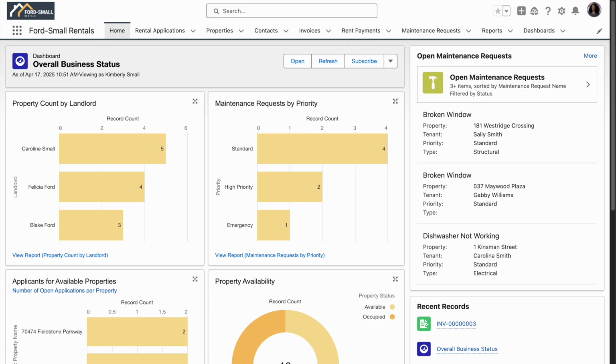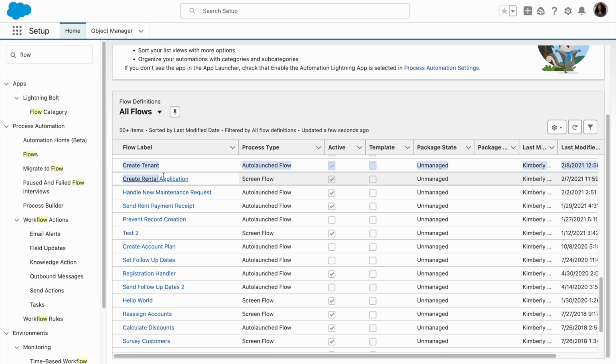Now, let's try another example. Here is a rental app project that I haven't worked on in a few years, so I don't remember how any of the flows work. Instead of going into each flow, we can use GitHub Copilot to provide a nice summary for all of the flows associated with this project.